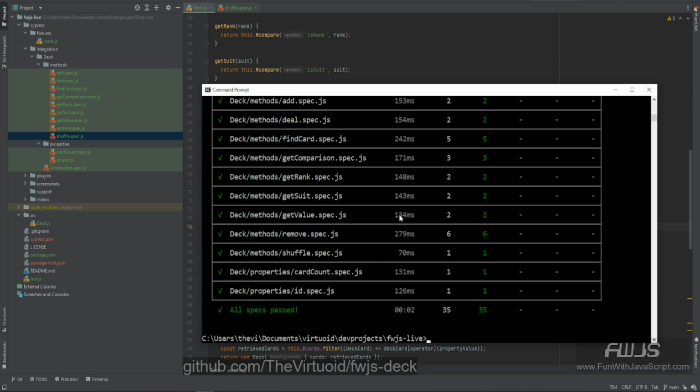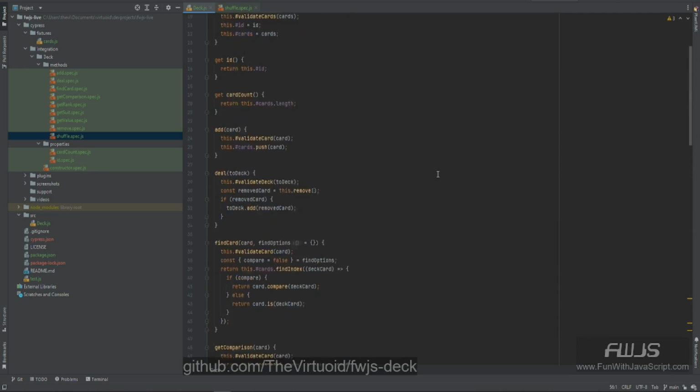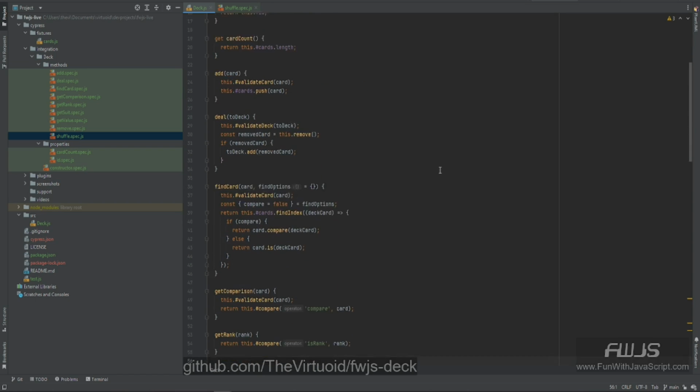Okay, our specifications for shuffle have now passed, which means look at that. Yes, they've all passed. And since they've all passed, that means we're done, right? Well, no, not quite. What you really need to do, and I'm not going to go through it with this particular one because it's very simple, is we need to go through and refactor all this stuff to make sure that we've got everything correct.